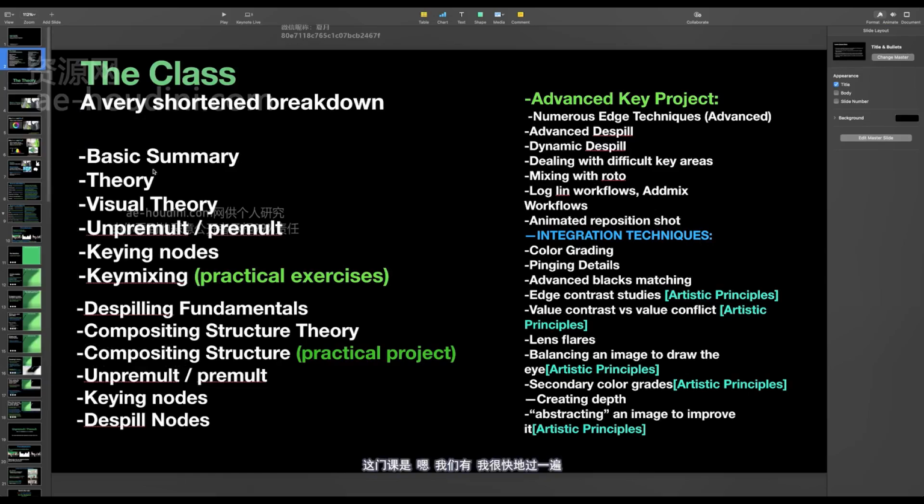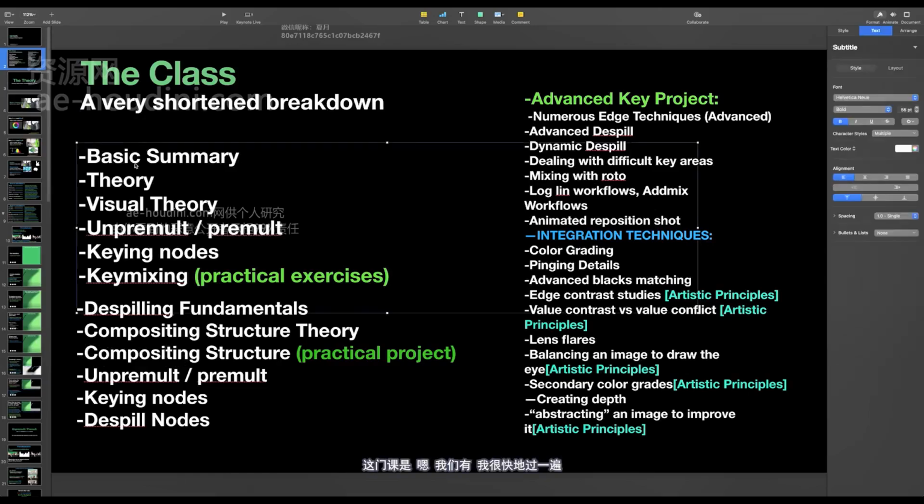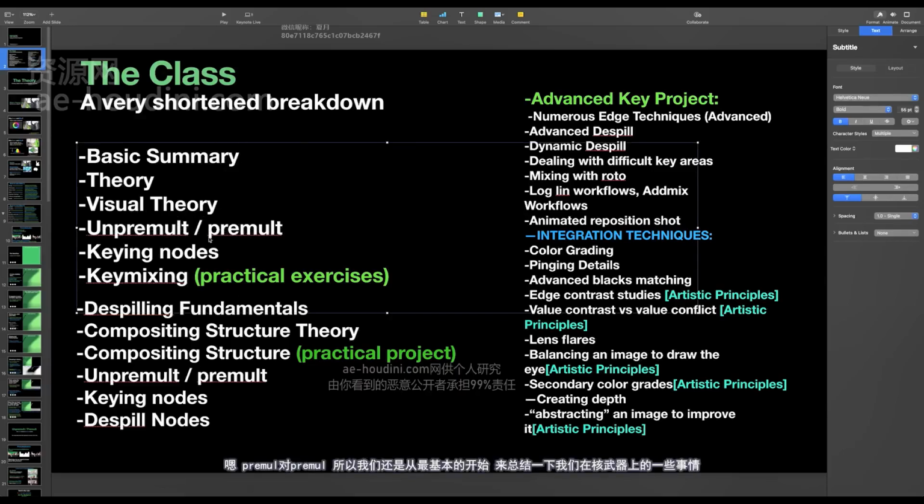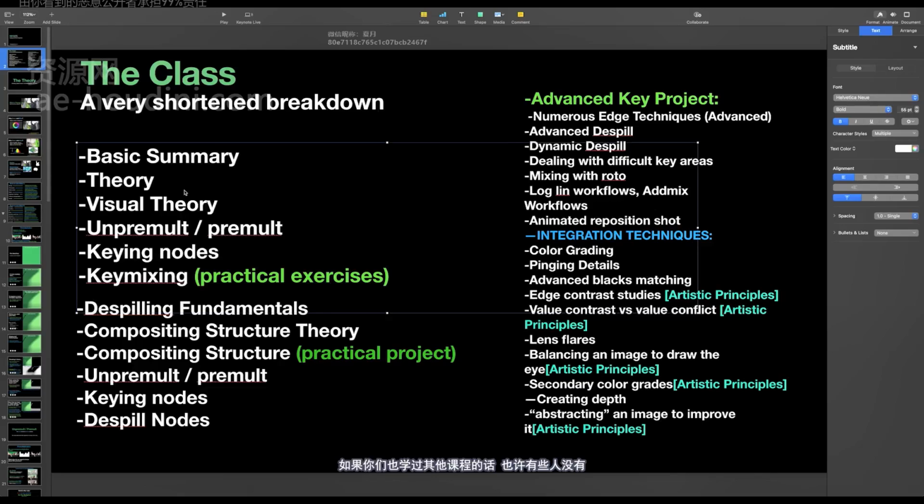And so I'll just quickly run through this. We're going to go through some theory like usual, pre-mult and un-pre-mult. So we're really starting with the basics again, just to summarize some of the things we started on Nuke 101, if you guys have been following with the other classes. But maybe some people haven't been. So this is just to get people up to speed, starting with the basics. And then we're going to quickly start to get more complex.